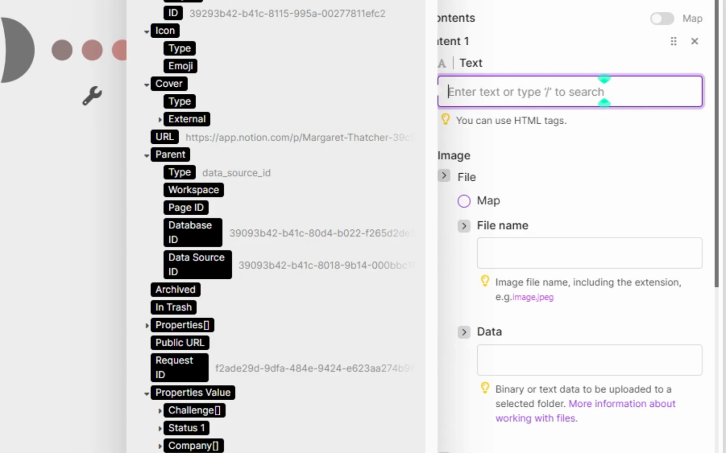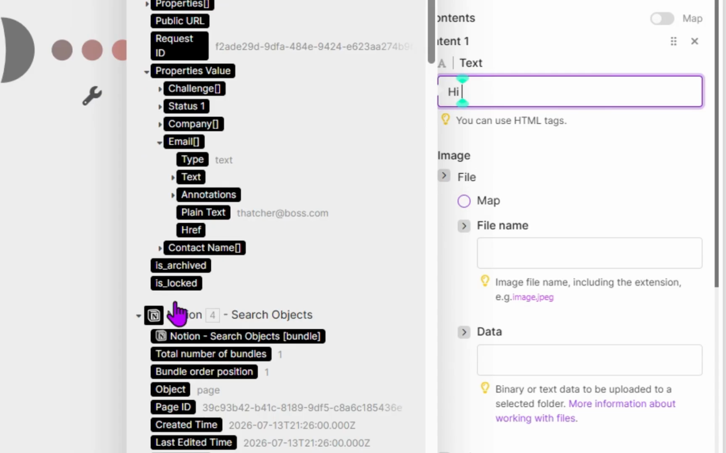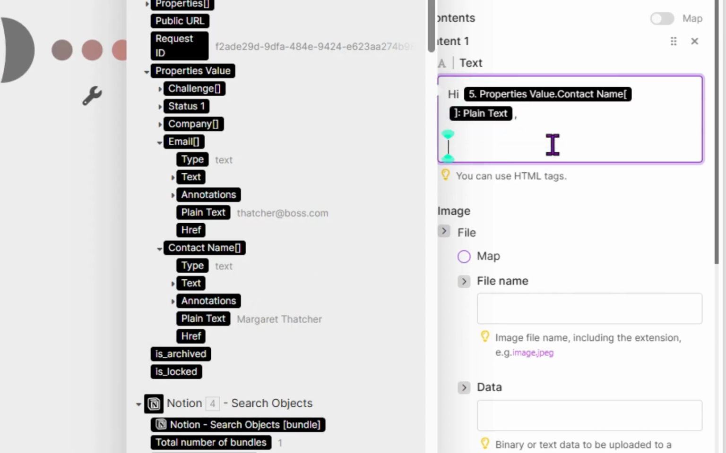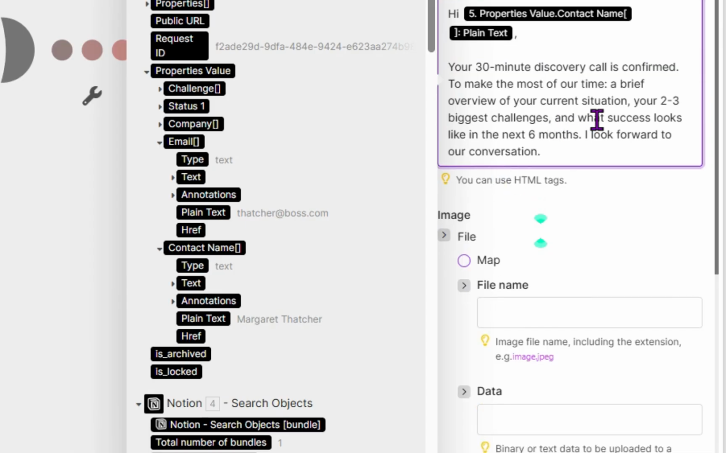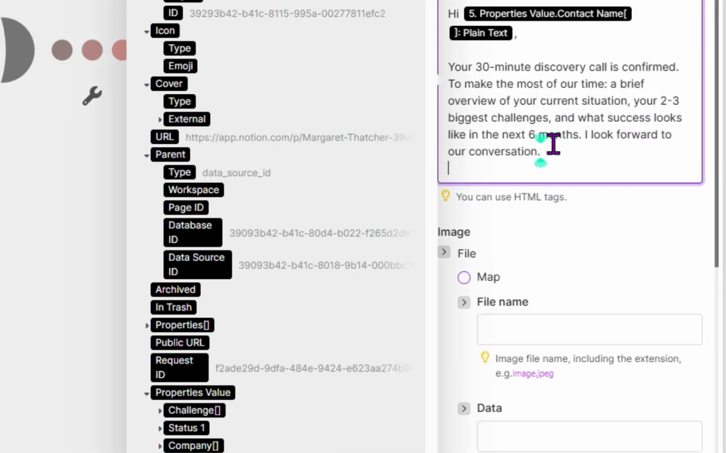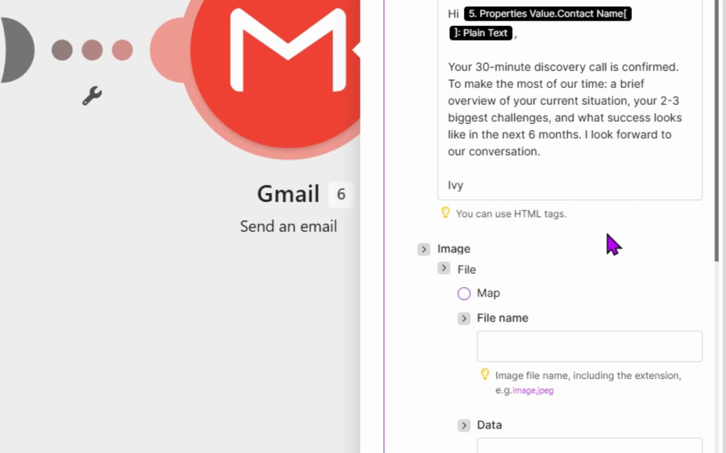First, we're going to be a bit more personalized. So hi, we need to find a name. So we need to find contact name and the plain text. Your 30 minutes discovery call is booked. To make the most of your time, a brief overview of your current situation, your 2 to 3 biggest challenges, and what success looks like in the next 6 months. I look forward to our conversation. And then type in that Ivy. As simple as that.